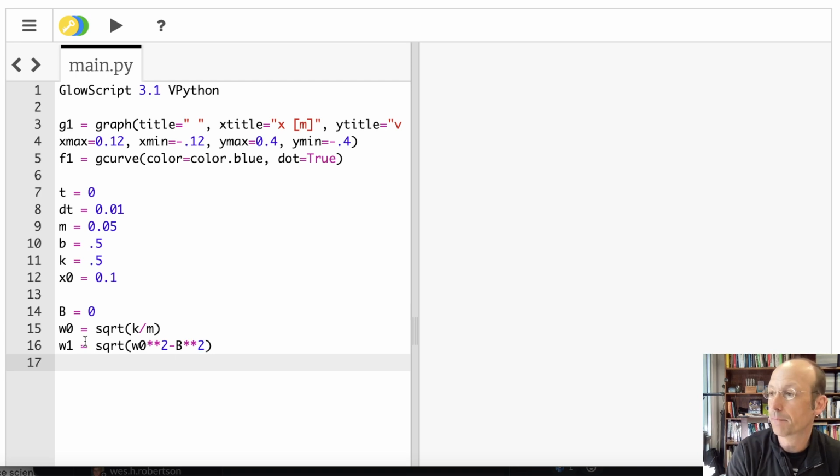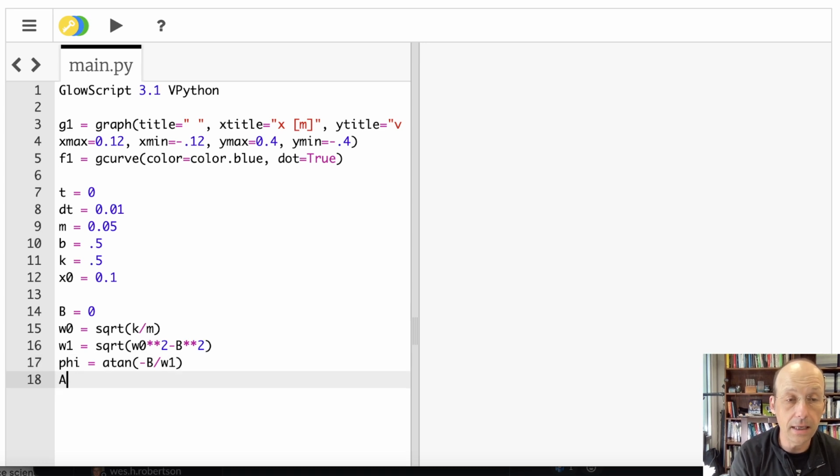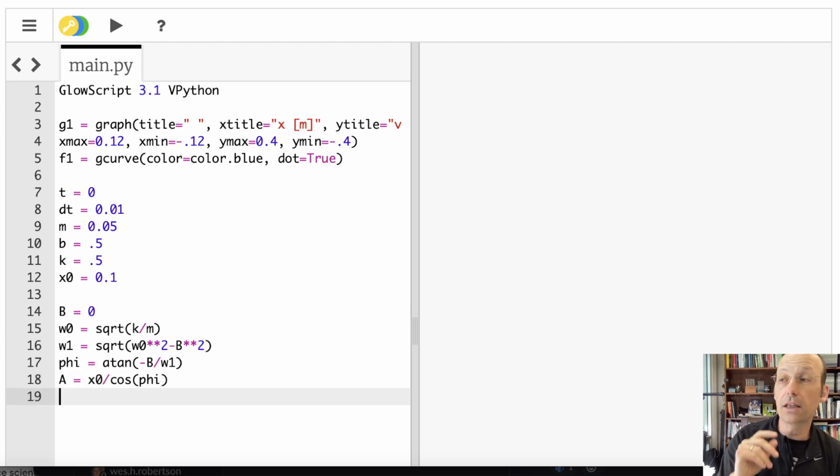Okay. So now I need to calculate my parameters phi and A. So phi is equal to inverse tangent. Now, this is GlowScript Web VPython. It has built-in trig functions. If you're doing this in plain Python, you'd have to import numpy. I like saying numpy. It just sounds fun. Inverse tangent of negative b divided by omega 1. And then I can calculate A equals x0 divided by cosine of phi. Okay. So now let's run this thing.